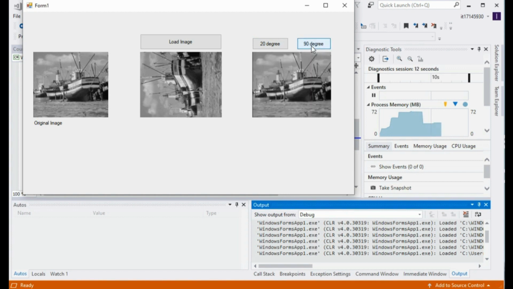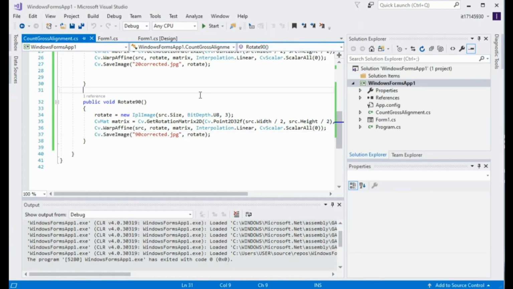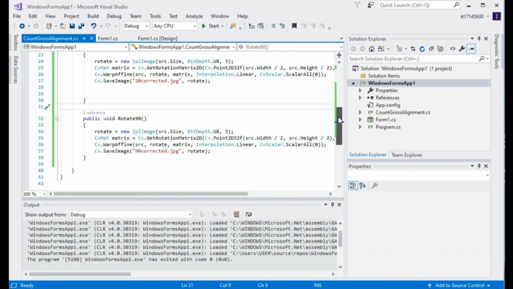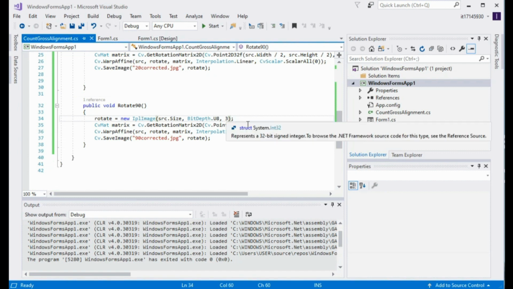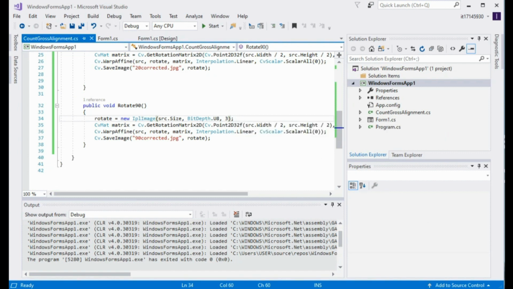Okay, that one is also working as expected. I think we are set with the project now. I think you have a clear idea how to rotate an image by 20 degrees and 90 degrees from the original image. I expect to add some other image processing techniques in the next episode.